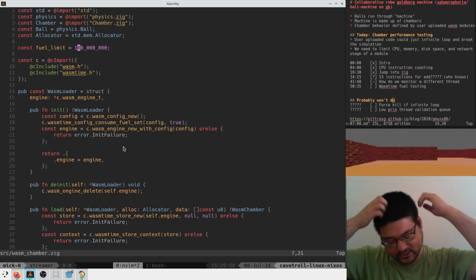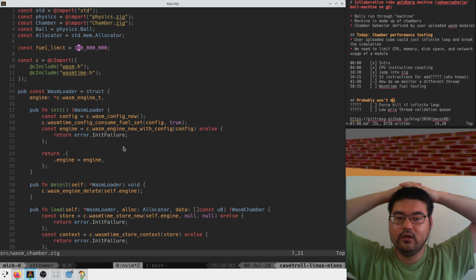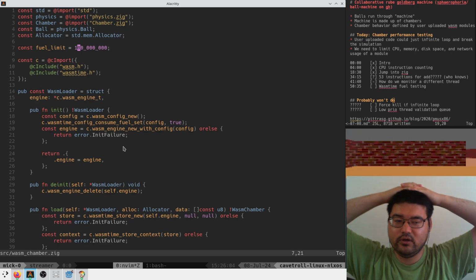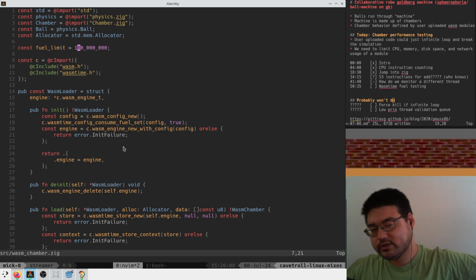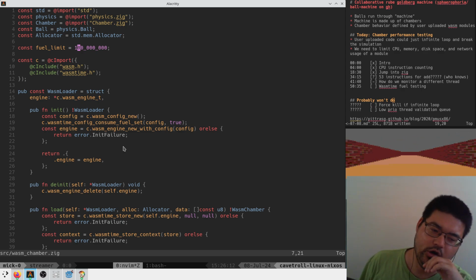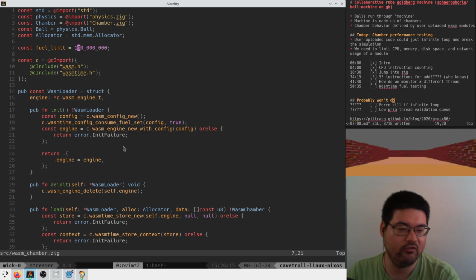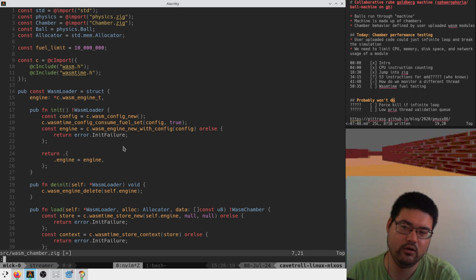Well, okay, let's think about this. Say that we want to run our simulation at 60 FPS and we want like 100 chambers, then maybe 43 milliseconds is actually way too long, right? We actually need this to be really fast. So it's almost like if we set this to 10.